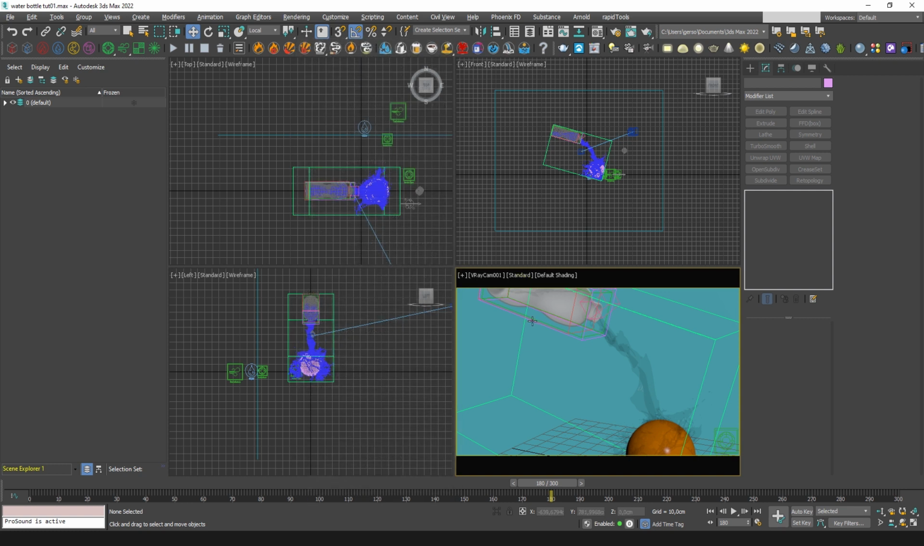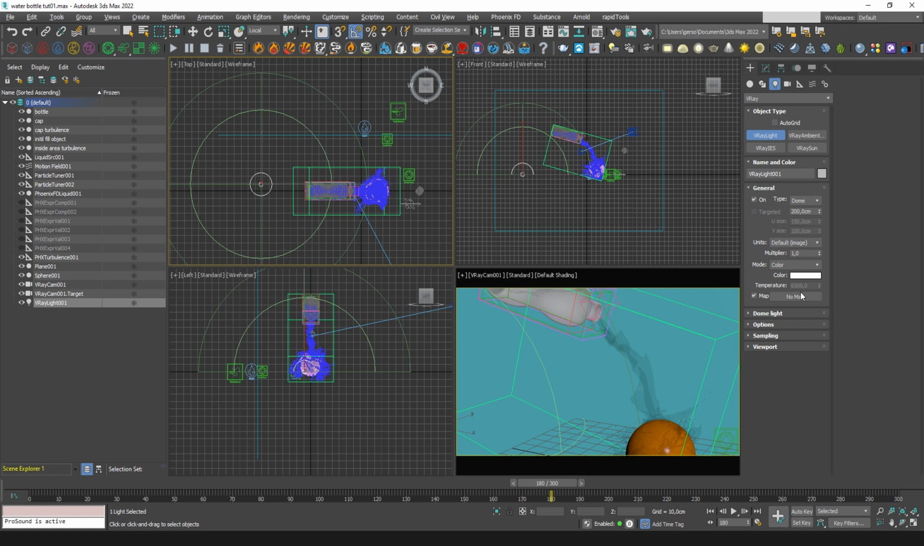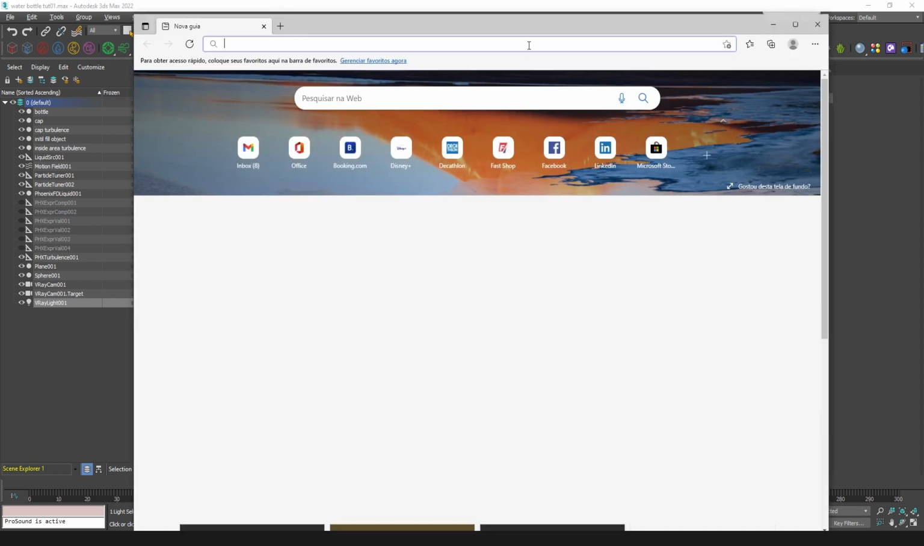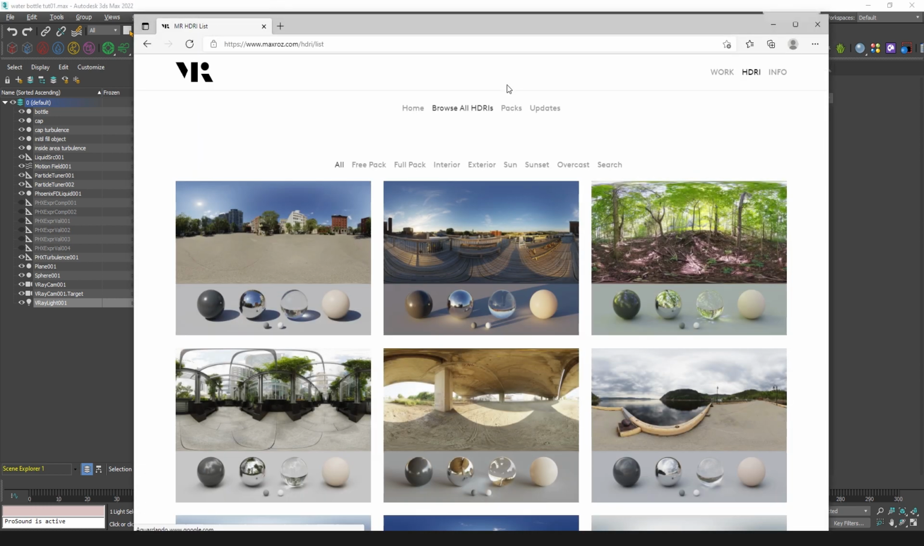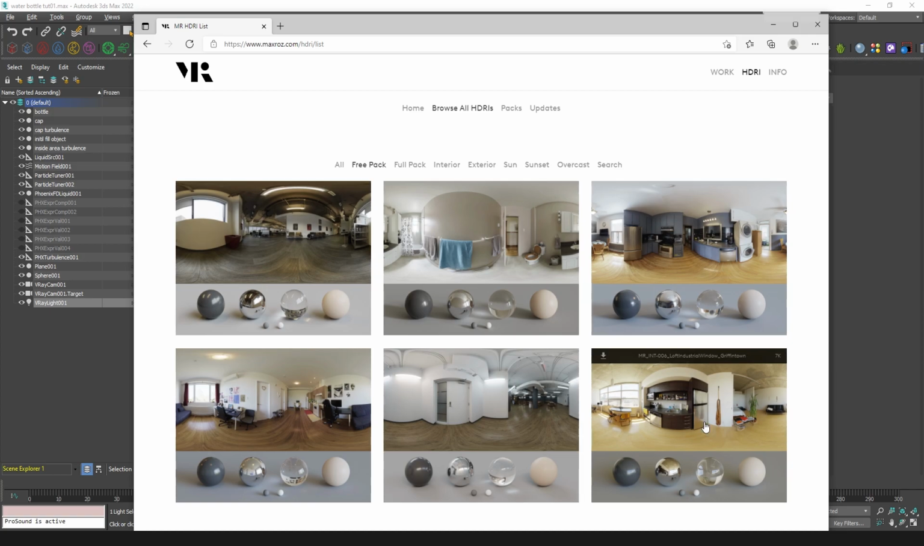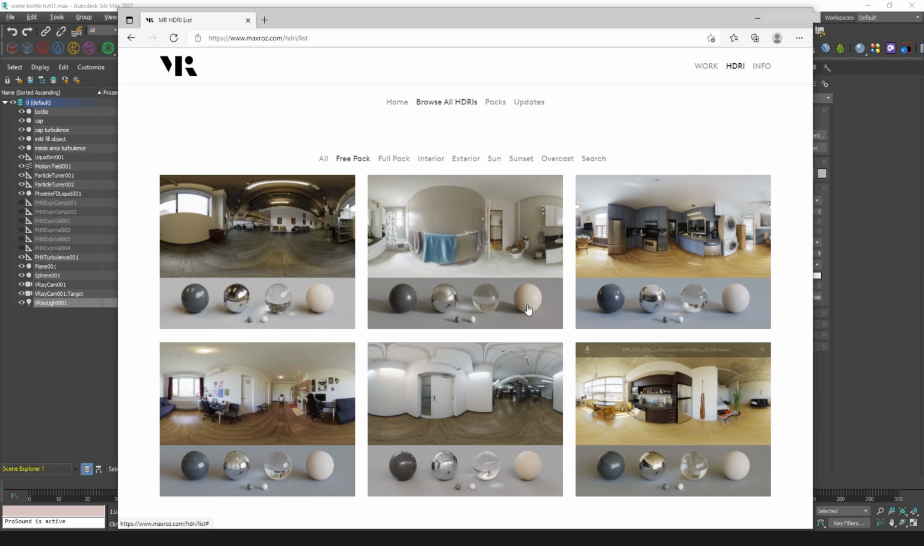Let's close this. And now for the lighting, I use HDRI. Let's put down light here. Let me show you which I will use. I downloaded from this site. Here, I go to free pack and I download this one. I use this, it's free. I know you have HDRI already, but this is another option.